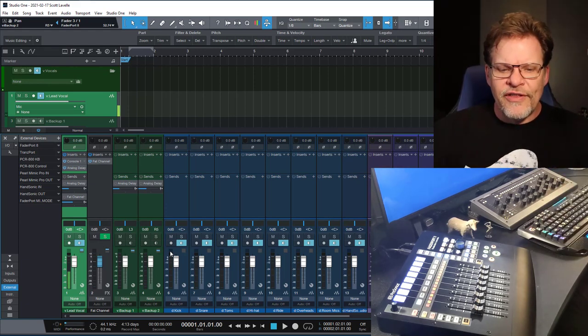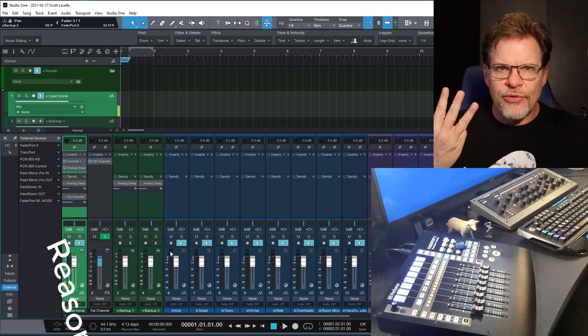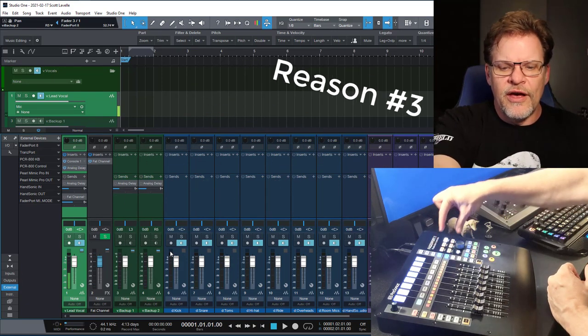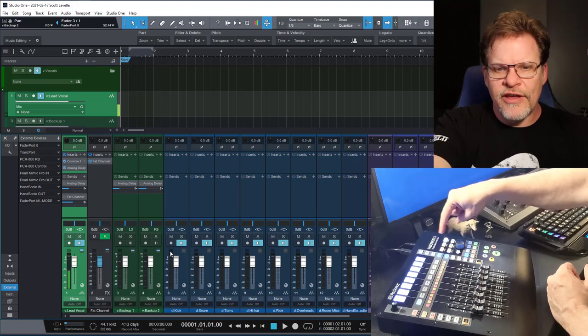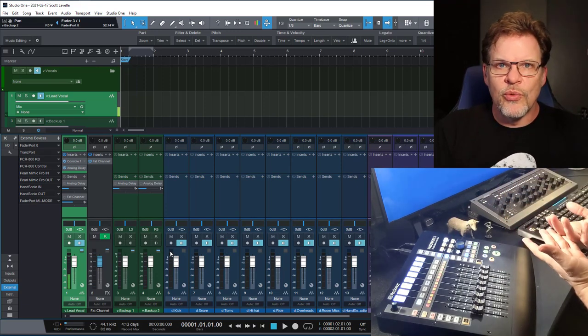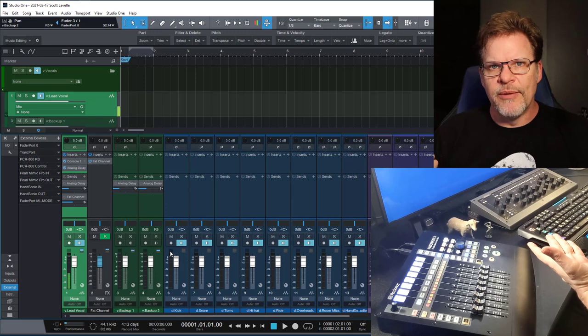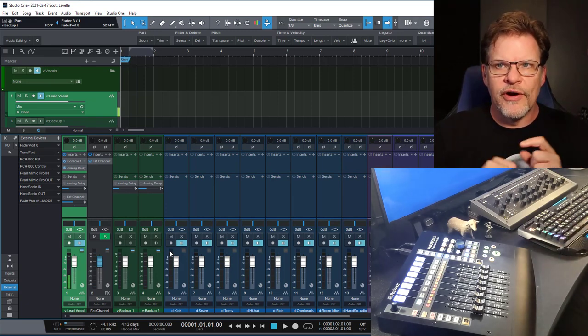So the next section that's really cool about this is tip number 3, and that is this automation section at the top. This is one of those sections that doesn't really work very well in the MC mode for Cakewalk, but it works really great in here.